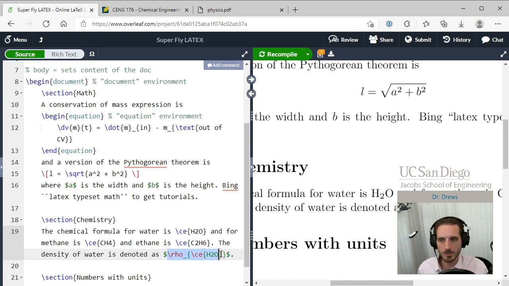This may not have been the first thing that occurred to you. In your mind, you want the density of water, and "rho subscript brace \ce brace H2O brace" is probably not the first thing that pops into your mind. But as you work with LaTeX a little bit more, you'll be able to assemble these parts more easily as you go.